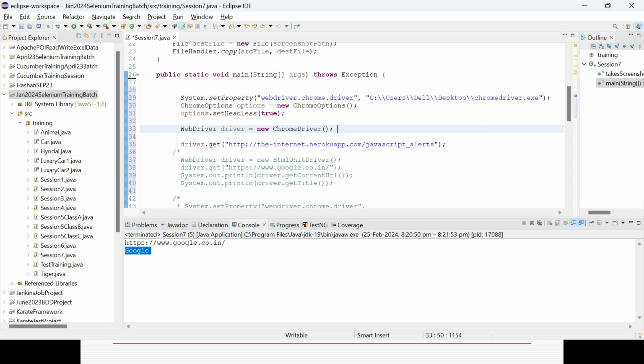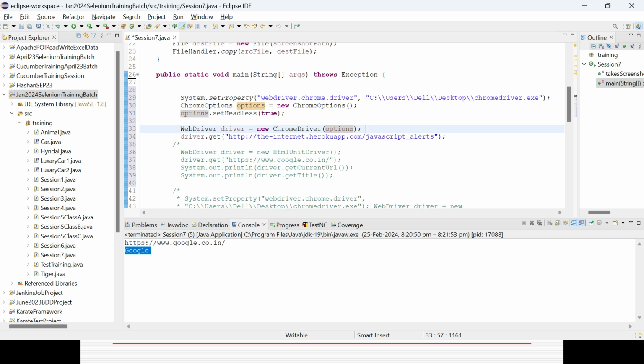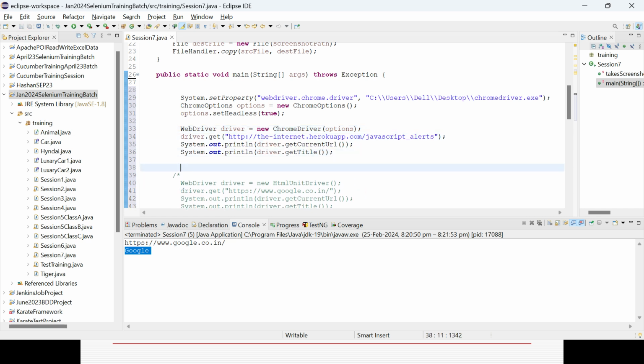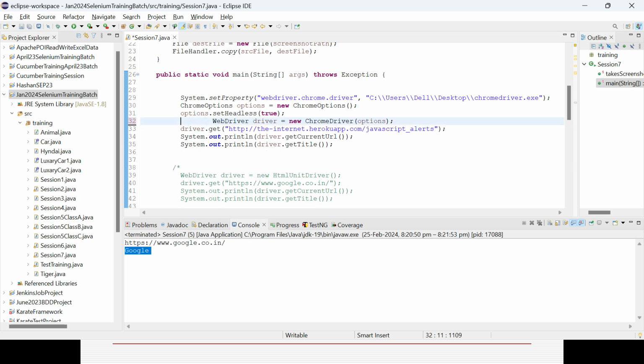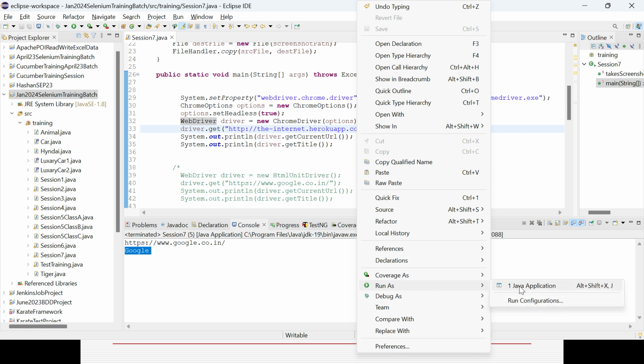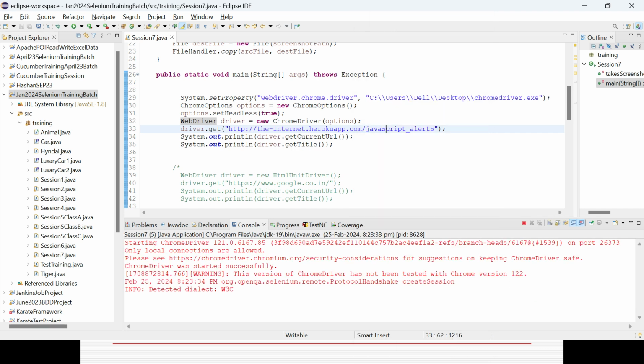In new ChromeDriver, here you need to give the options reference. Then you can go with any URL, and you can print out the current URL. Otherwise, you cannot get to know whether it's working or not. Now let's try to see. The Chrome browser execution will not be visible, but it will give you the result. So that is called headless browser. You could see the Chrome browser is not opening, but it will give you the result.